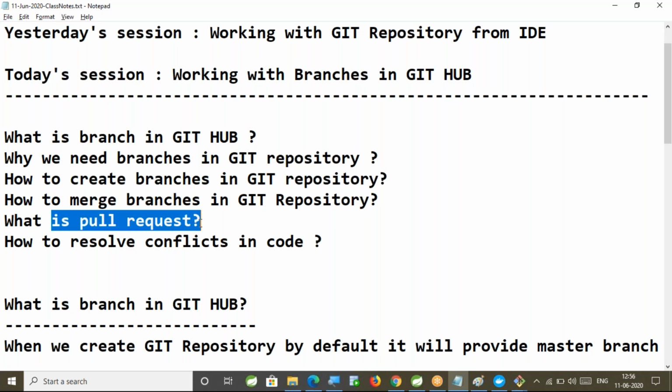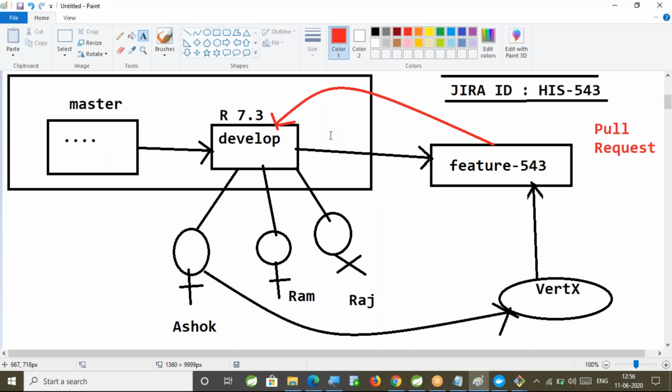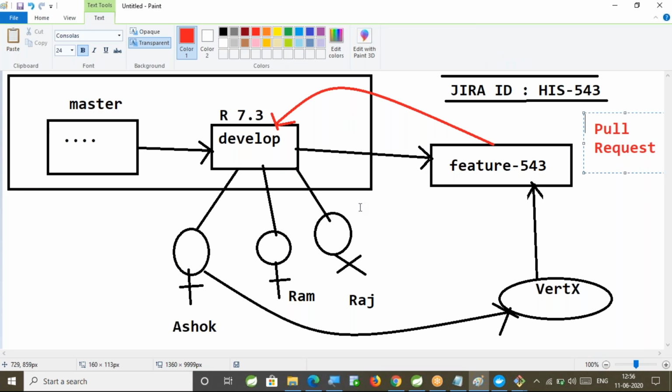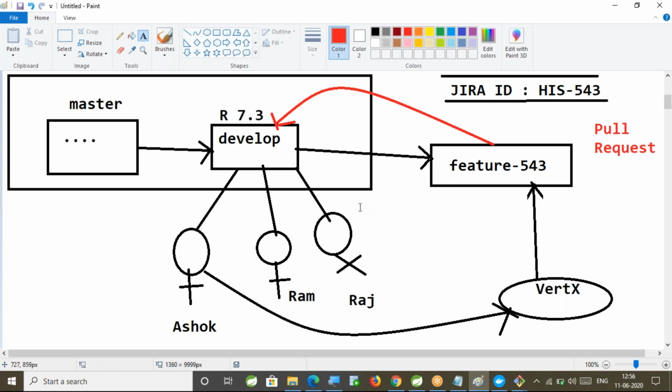What is a pull request? When you want to merge the code from one branch to another branch, you need to create a pull request. Whenever you merge using a pull request, there is a chance of getting a conflict. I will show you how to create the pull request, how the conflicts occur, and how to resolve them. Pull request creation and conflict resolution we will discuss in the next session. So for today we understood what a branch is, why we need branches, and how to create branches, and I gave the introduction to pull requests. In tomorrow's session, I will show you how to create a pull request, how to merge changes from one branch to another, and how to resolve the conflicts.